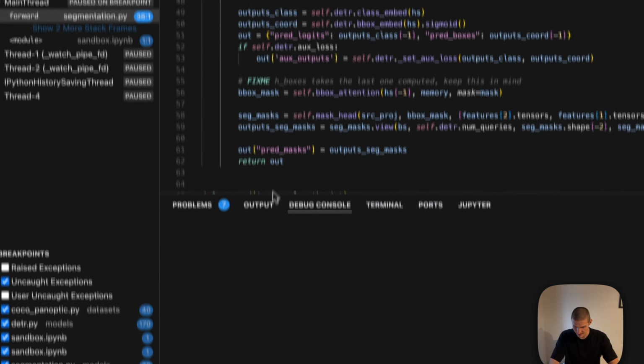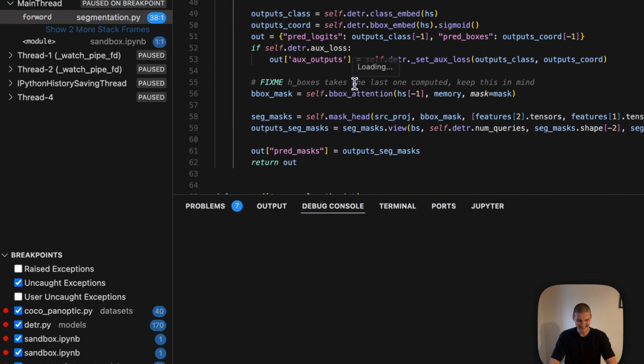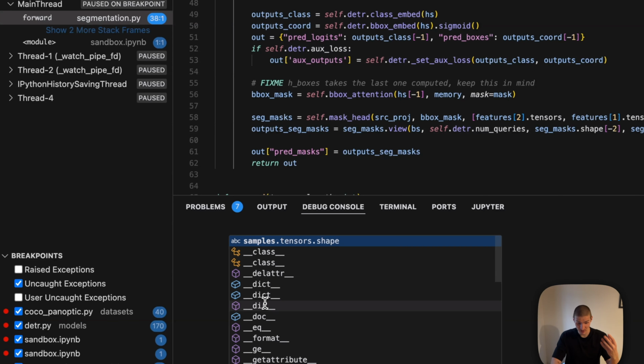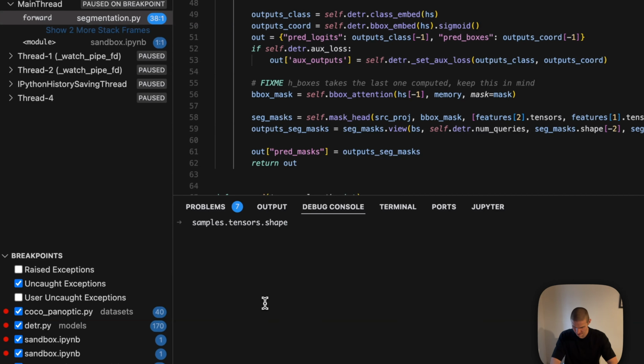So you can see that the samples input is this DETR nested tensor. A nested tensor basically has the actual images and masks that encode which part of the image is padding and which is not. We can access the actual tensors from here like this. And so we get our batch with 2 images, 3 colors, and 800 by 1039.